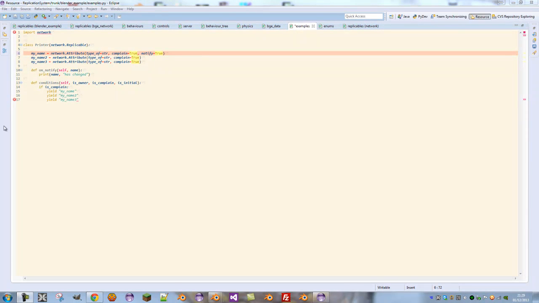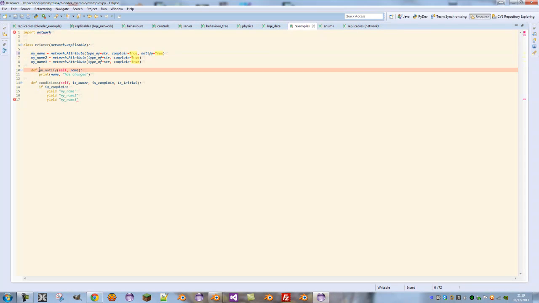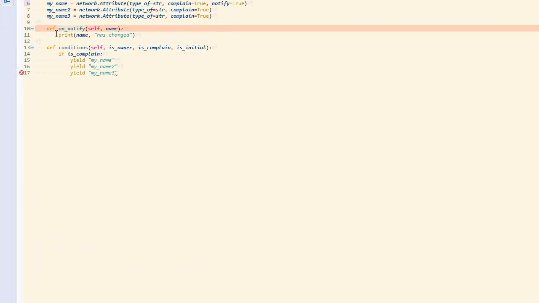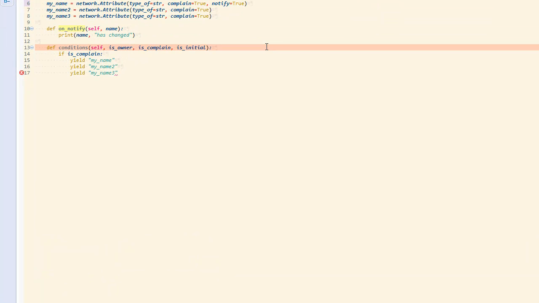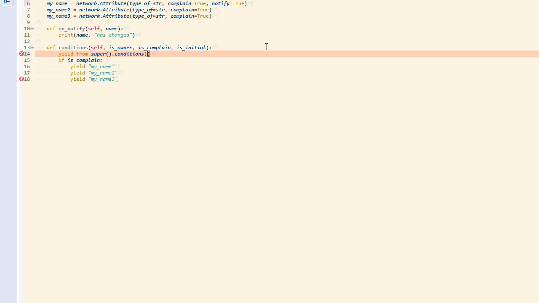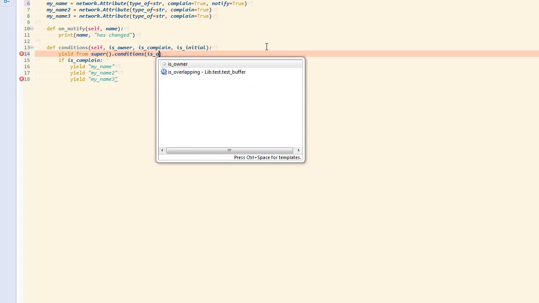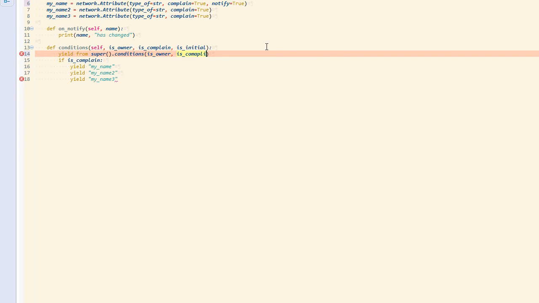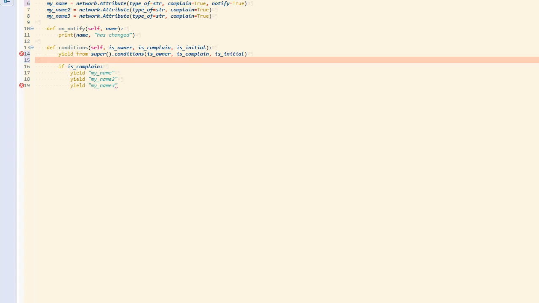It should be noted that the base class Replicable has also some attributes defined on it, and it already has a default on_notify and default conditions. So it is always good practice to yield from the superclass conditions and provide the arguments to avoid breaking. That's all for this video.